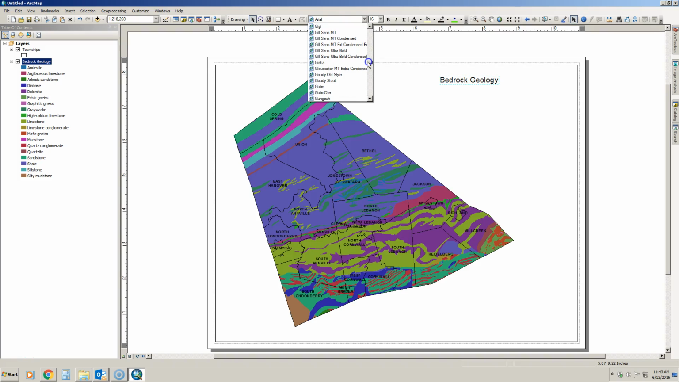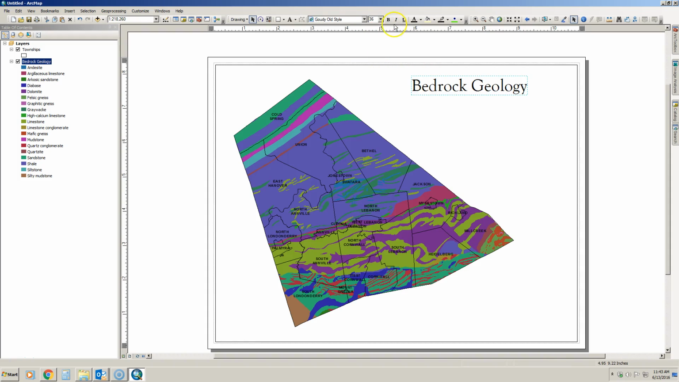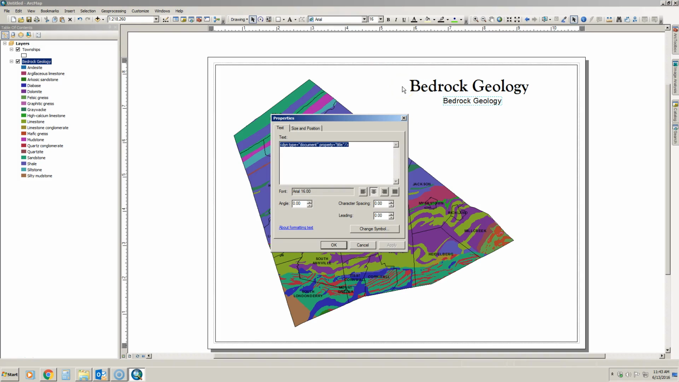I'm just going to pick Goudy Old Style for my font, and I'm going to bump that up to a 36, and I'm going to bold it. So now we have our title. I'm going to put in another title as a subtitle, and I'm going to double click that to call this Lebanon County Municipalities.